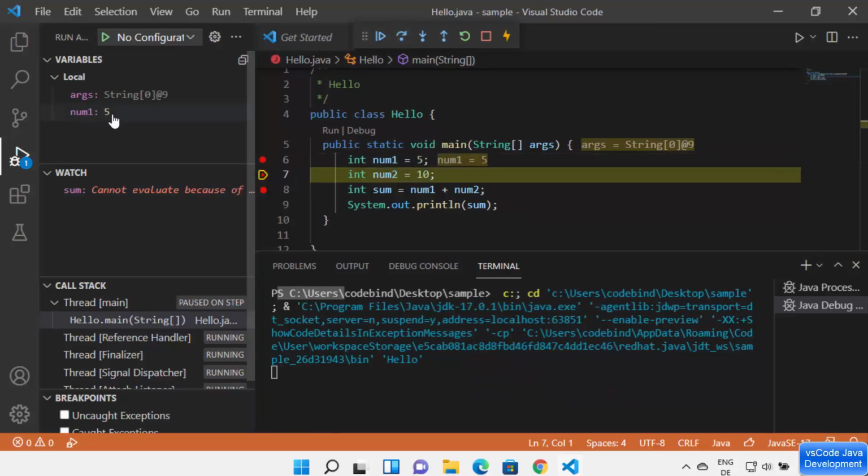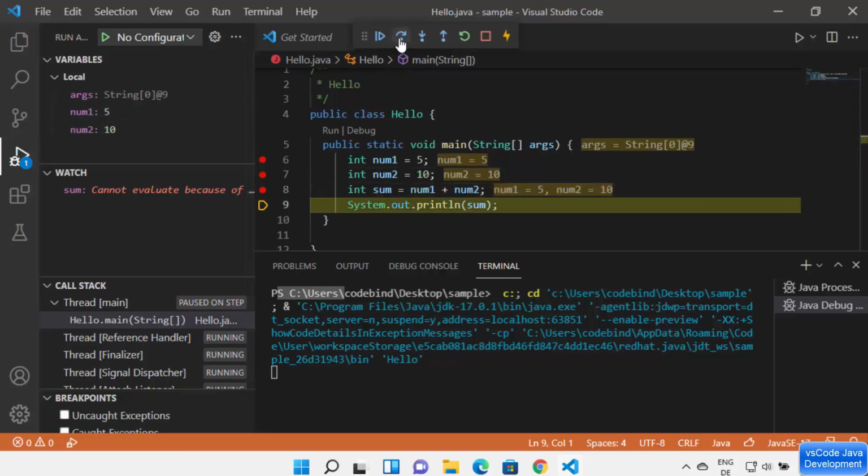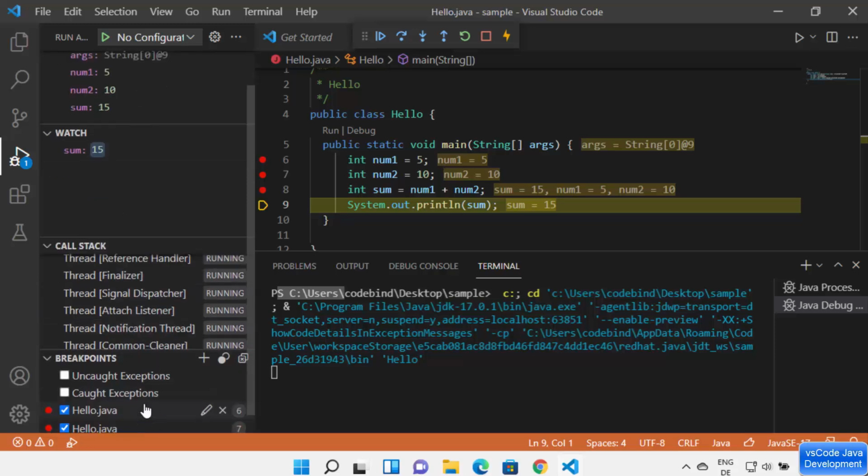You can see the value 5 is assigned to variable num1. Step over once again. Now num2 has 10, and then step over once again. Now we have the sum which is equal to 15, and this is the variable we were watching, right? So it was in our watch list, so now it shows the value, right? So you can see the global and local variable lists here. You can watch for some variables, and you have track of all these breakpoints here, right? So this is how you can debug your Java code in your Visual Studio Code.